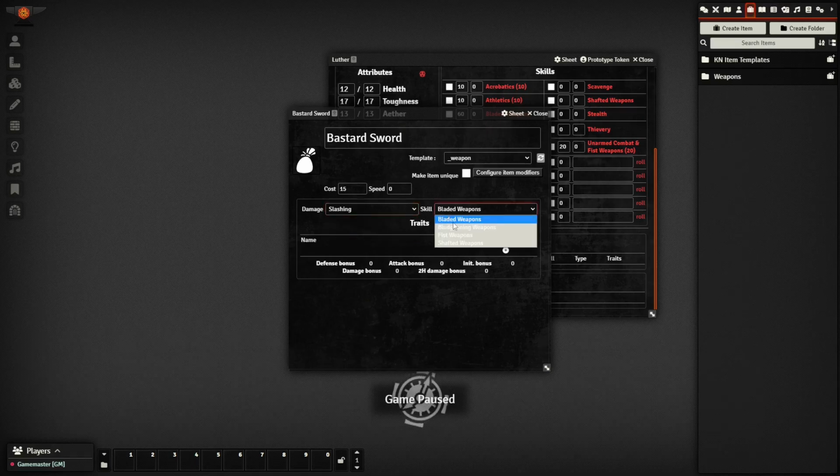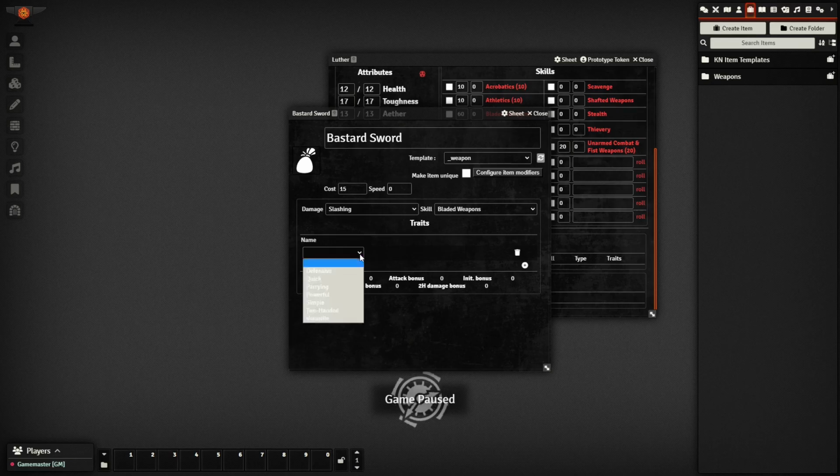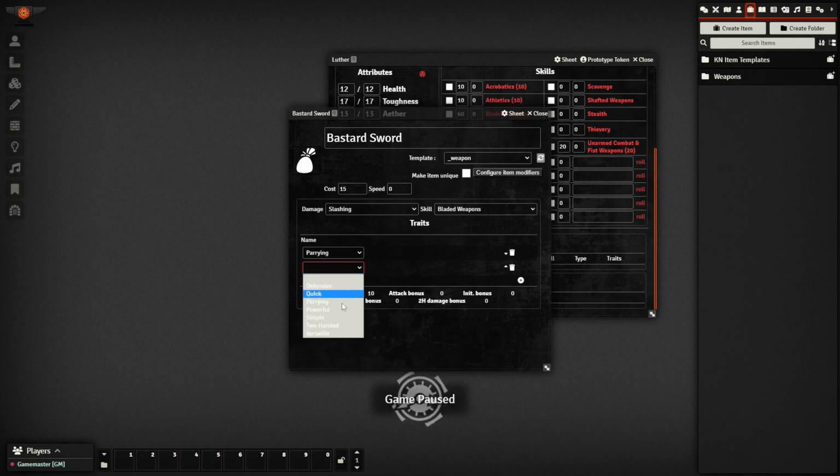This is a slashing weapon, a bladed weapon, and I believe the bastard sword has the parrying trait and the versatile trait. It's automatically looking at these traits and showing what the bonuses or penalties are depending on what type of traits there are. It says here defensive bonus 10, and that's probably because of the parrying. The versatile makes it so that you can use it two-handed or one-handed.